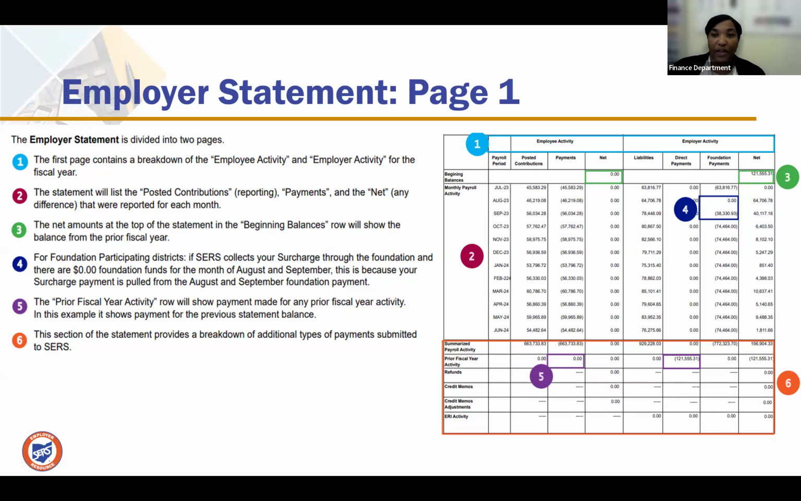So if you look on the left-hand side, you'll see all your posted contributions. You'll see the payroll periods there. And then you also see the payments that were applied to those contribution reports. If you go to your employer side, you'll see the liability amount that was associated with that report.